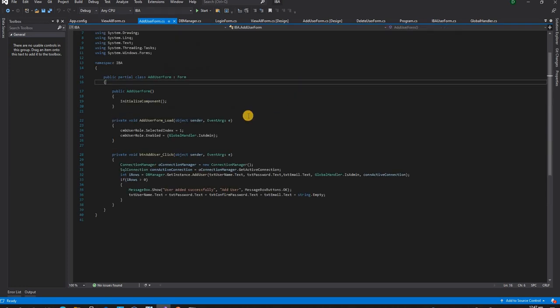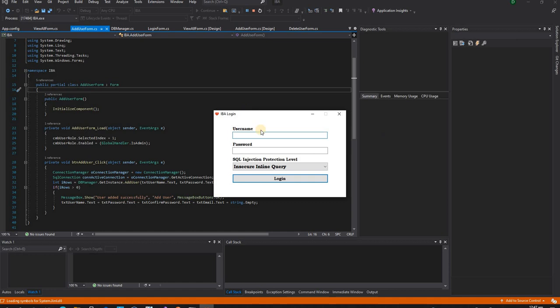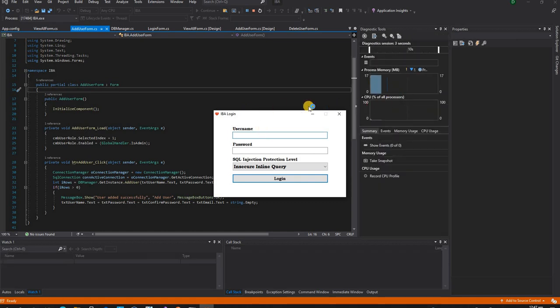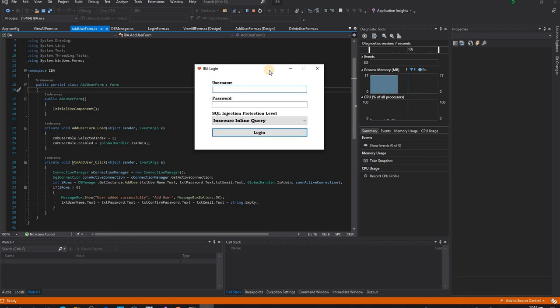So this is the app. I'll run it for you. As the name says, it's a broken app. IBA is just expanded as it's a broken app. So here it has a login form. Based on the login info that we supply, it logs in to different control panels. It has two different roles, administrator and user role.